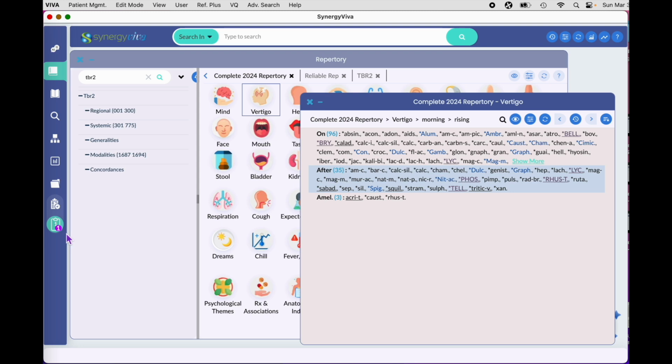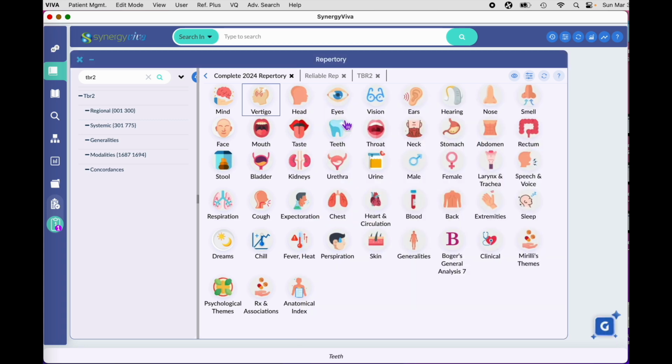And I can go back one step at a time with the left arrow, but if I wanted to go quickly to the picture icon page, I can come up here to the breadcrumb string and click here, and I'm back at it. And again, I can use my arrows to go to the next chapter. Let's say I wanted to go to speech and voice. I can do that and hit enter.